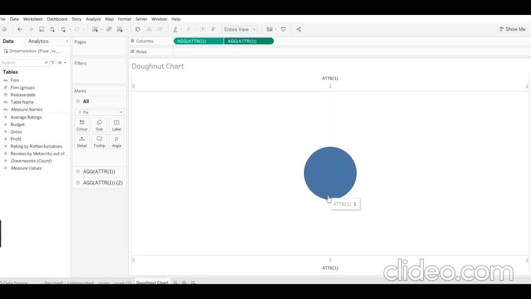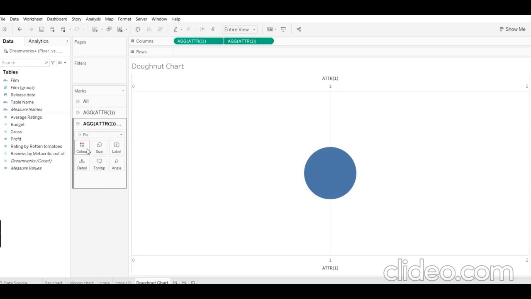Now it may look like it's just become one pie chart, but it just requires some formatting. So let's go down to our last marks card and change the color to white and change the size to be a little bit smaller, just like that. So here we just have our basic donut chart shape.